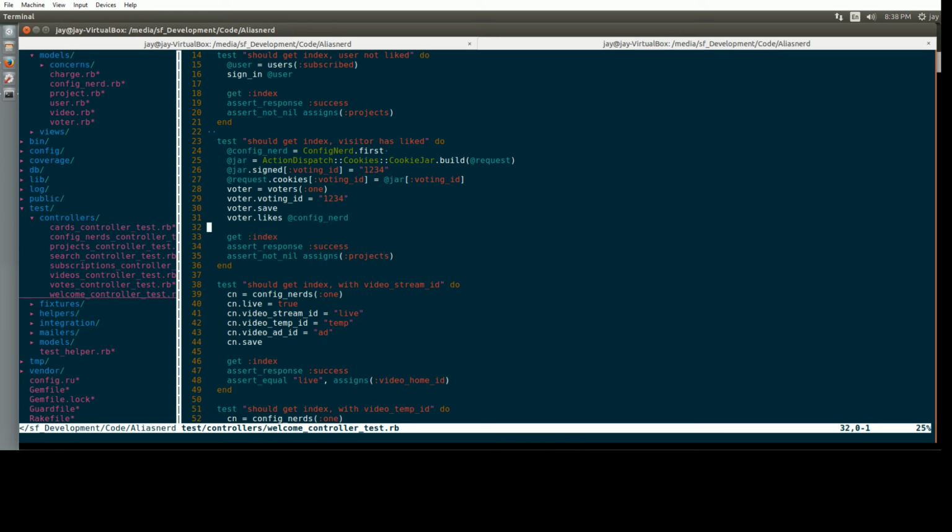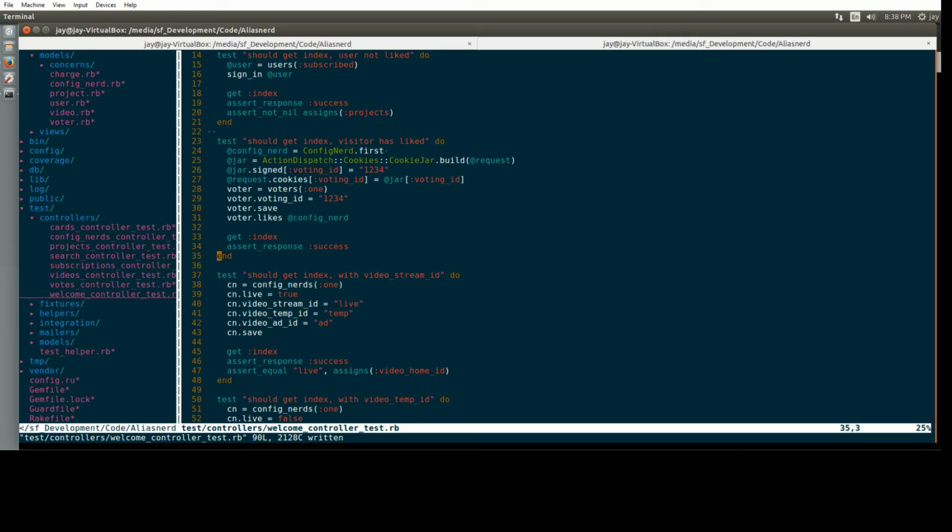And then after I was done that, I can go back and do my normal getting of the index. I can check that that was successful. And technically, I don't really need this assigns project thing, but that's fine. I might as well just delete it. It's just sort of repeated stuff there.